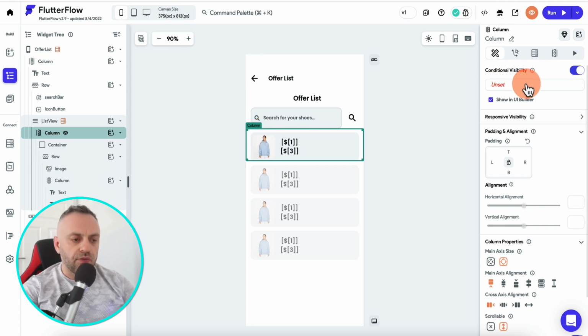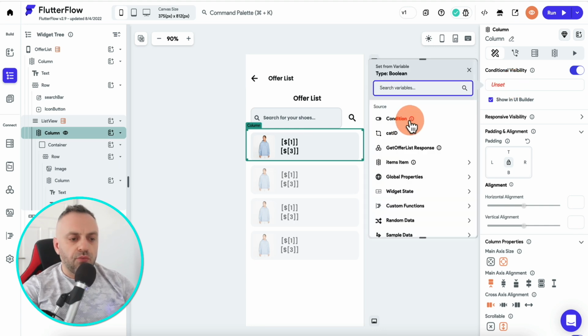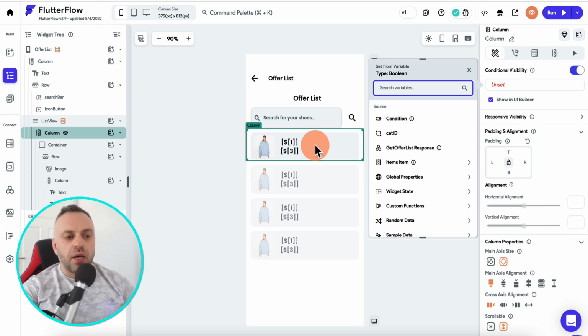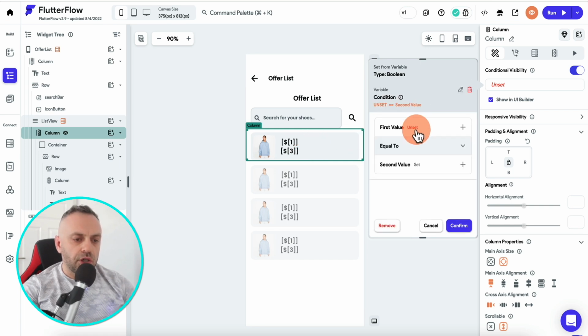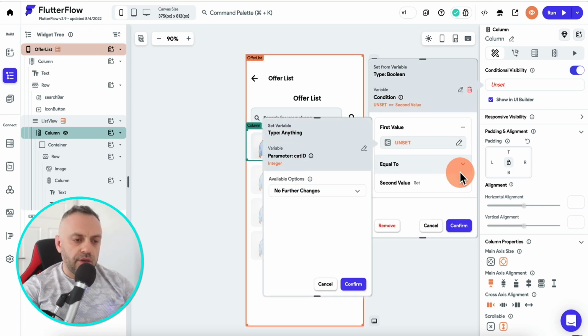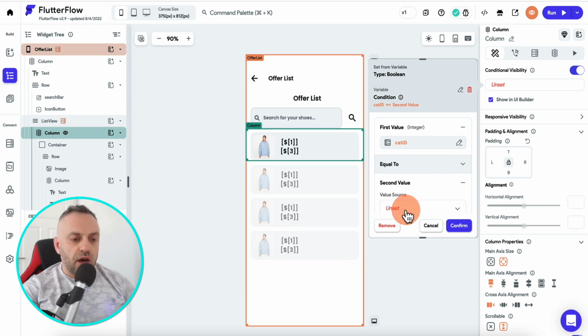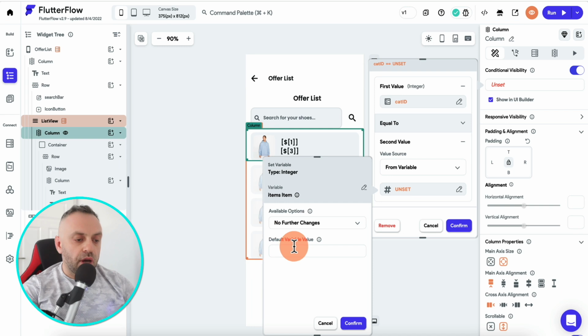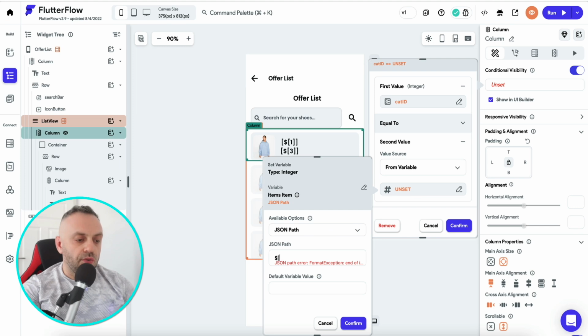So we're going to set conditional visibility, and what we want to do is make sure that the cat ID, which is the argument that we're passing from the first page, matches something inside one of these elements that we have here. So we're going to do condition. We're going to say cat ID, confirm. Second value is going to be a from variable. And we are going to say items, the items that we're going through, the items that we are listing here. And we're going to say JSON path, and we're going to say 0, 1.